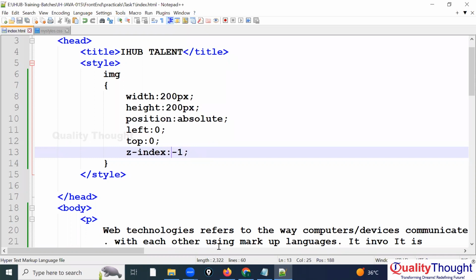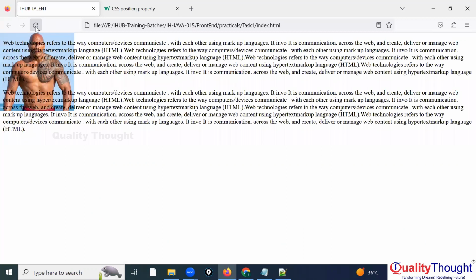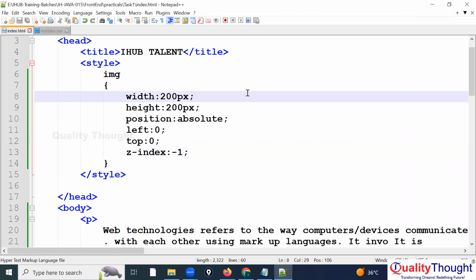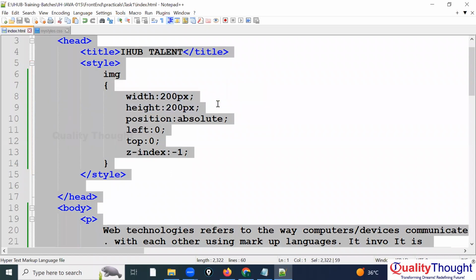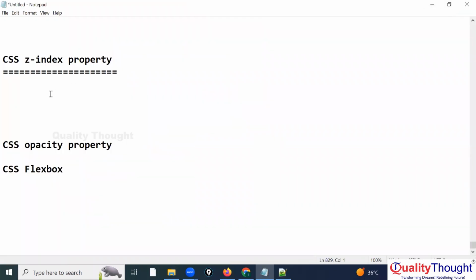Colon what here? -1. Refresh. So who is the foreground? Paragraph. Who is in background? Image. Understood my point here, no? So like that you can change foreground to background, background to foreground. Plus means default value, +1. -1 means changing the grounds. Like that we will use the Z index property.